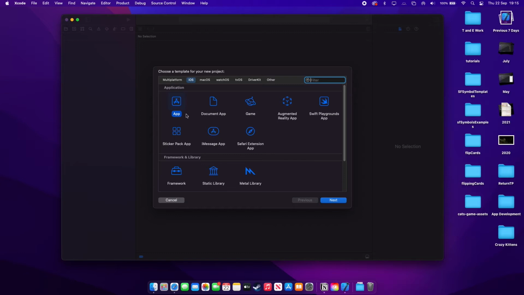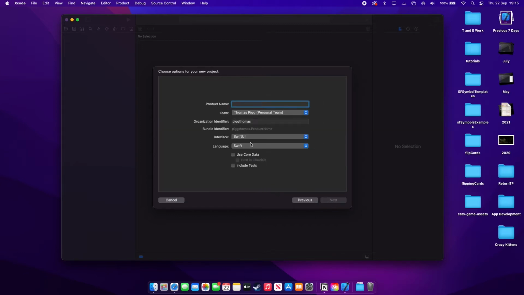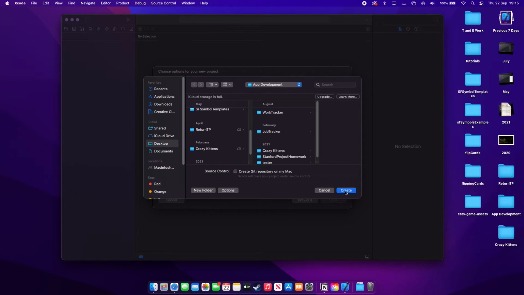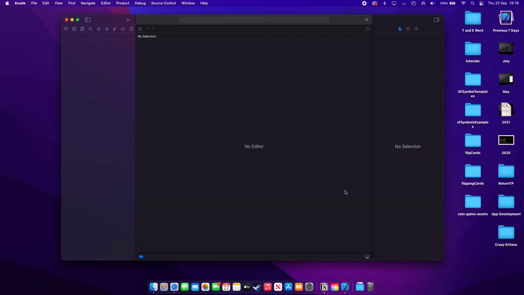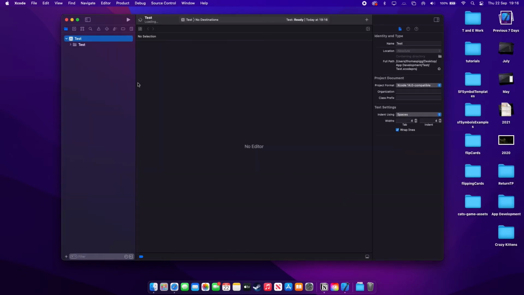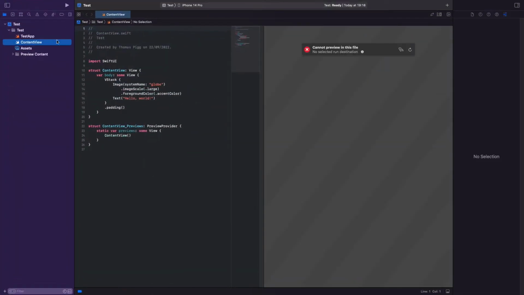We'll click on the app one. That will be the standard one, but it has little setups for you already. Now I'm going to just type test as a name, but you'd put your app name here, and all of this is pretty standard. So press next, click somewhere to save it, and here we have the basic lay of Xcode and what you'll see.